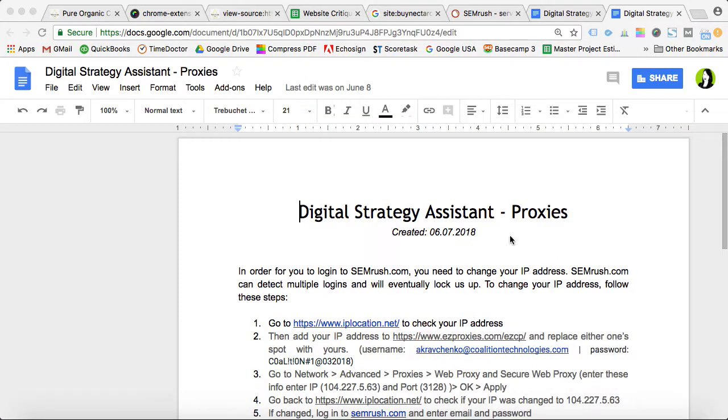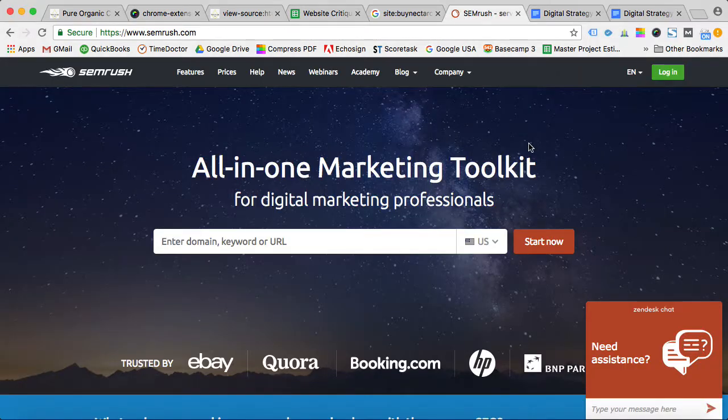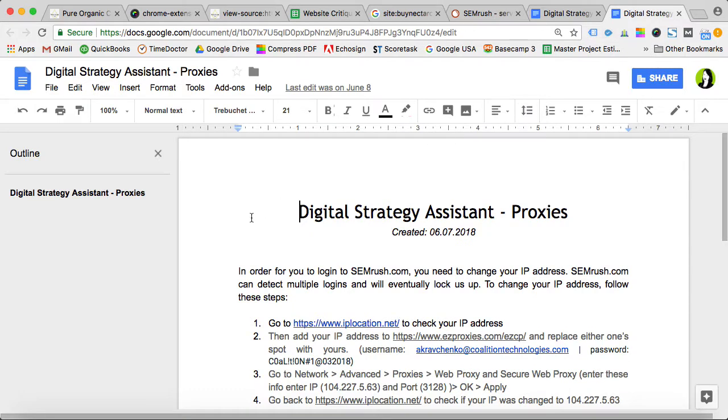Okay, so in order to use SEMrush, first and foremost, do not immediately log in, because if we log in, we might be locked out and a password change will be needed. SEMrush can detect multiple users, and if they find out that plenty of people are using SEMrush, they will lock us out and a new password will have to be given to us. So in order for that not to happen, we have to change our proxy. So I have created a process on how to change your proxy.